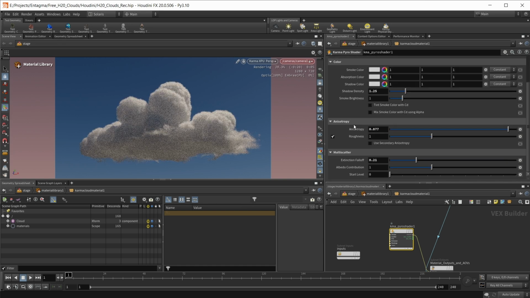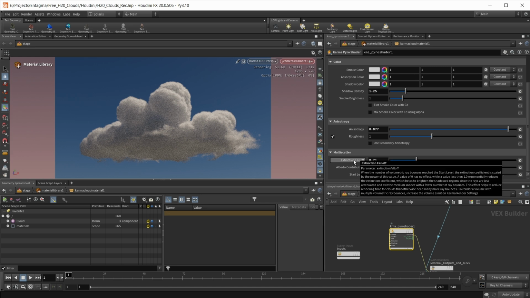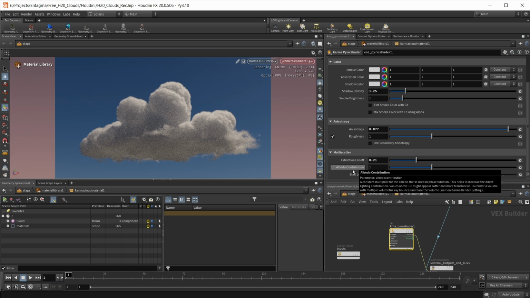And lastly, there are 3 values that we want to work with. We have the anisotropy, we have the roughness, and we have the extinction falloff. And I first of all want to dial in the extinction falloff. What this essentially does is for each volume bounce that we're doing while rendering, we're going to lower the overall density of a cloud. So with every volume bounce, rays that we shoot into a cloud have a higher chance to shoot out the other end and hit a light source. And this will greatly reduce the number of volume bounces that we need to get a realistic result.